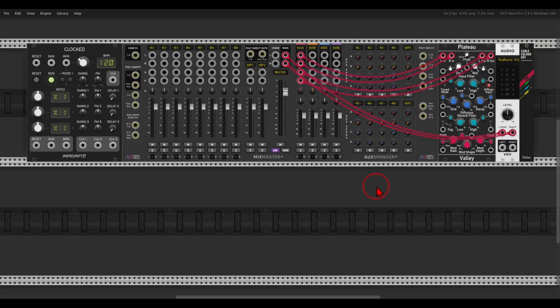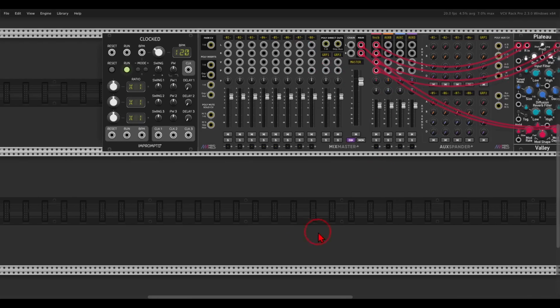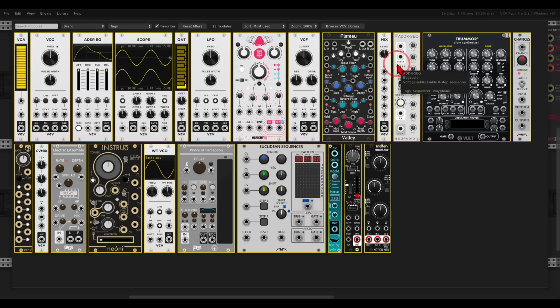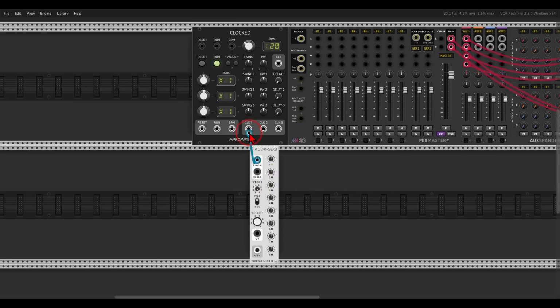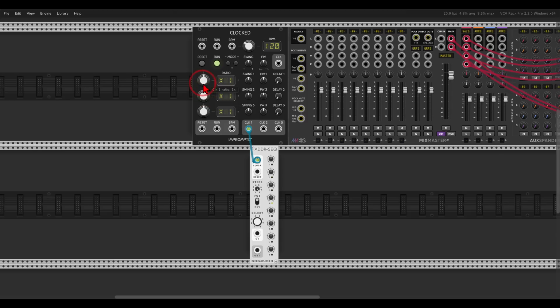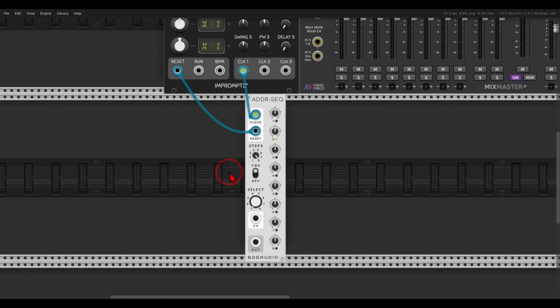And let's start with a simple 8-step sequence with the ADDR sequencer from Bog Audio. Right, we will clock it with a clock multiplied by 2, so we get 8 notes, and we will go with something like, let's say, 105 BPM. For now I will also use the reset, just in case.